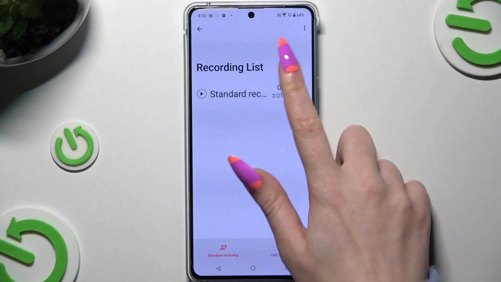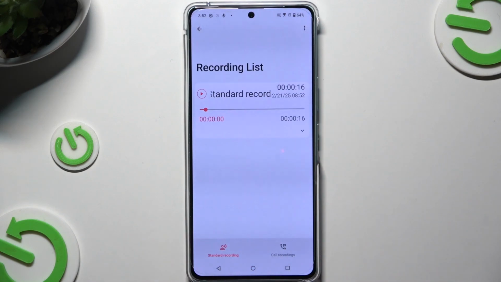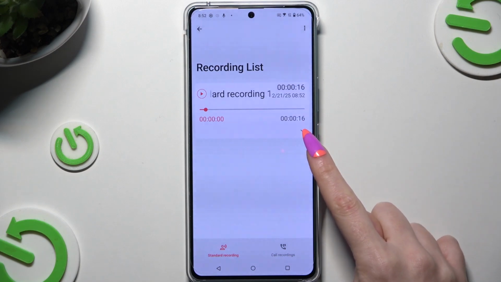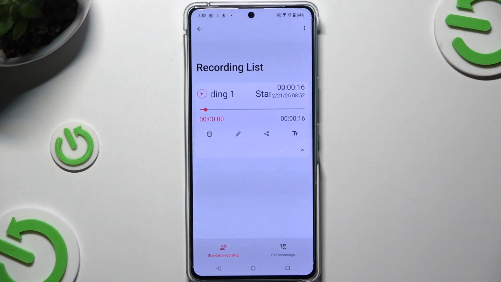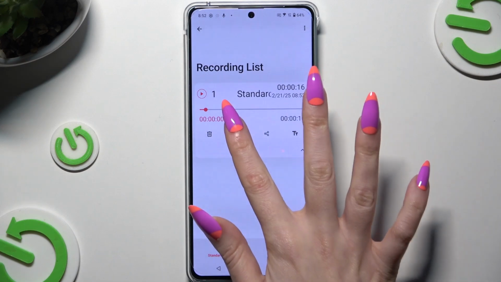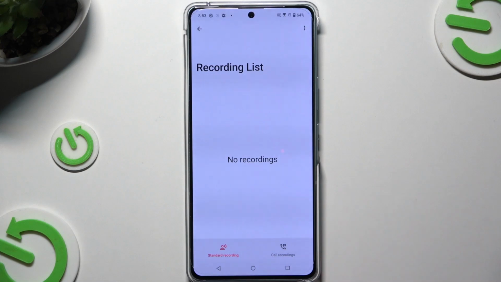Now to manage it, click on it and override all of those options, or go back, use this icon at the bottom right corner of your recording and select one of those options like rename or delete.